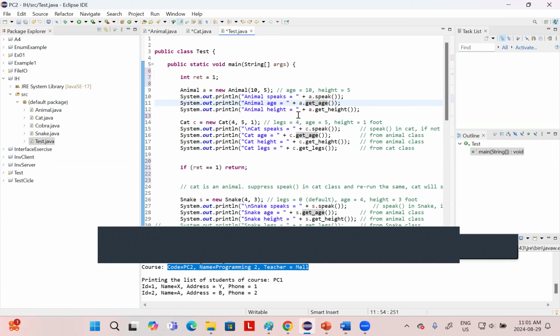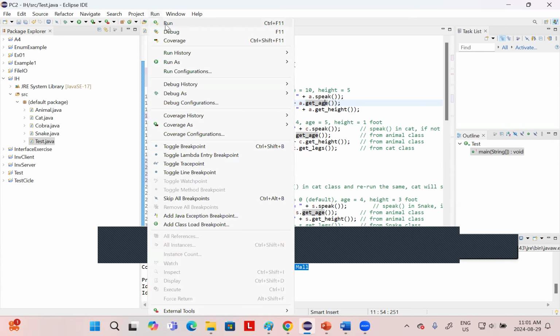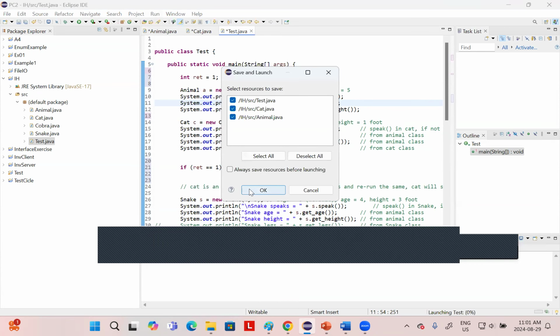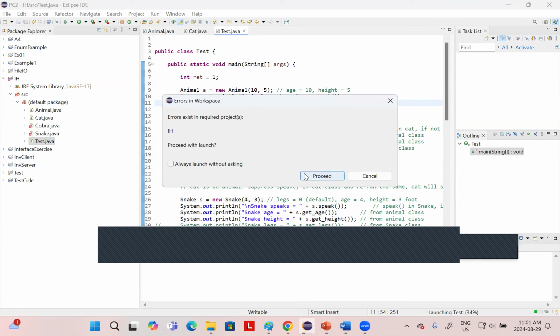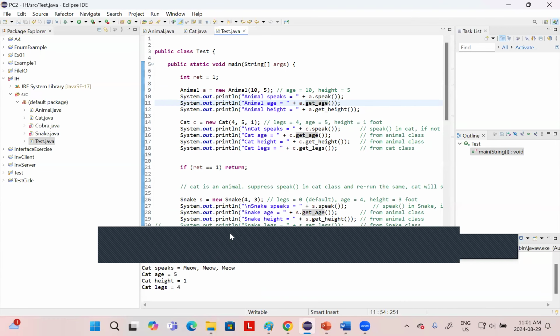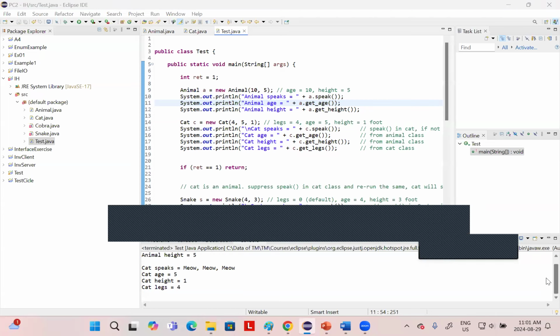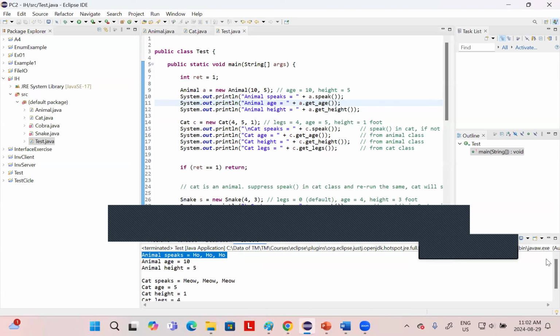All right, so run it. Oh, I see, there's something wrong. I'll fix it. Oh, there's nothing wrong. So what did we do here? We created an animal and asked him to speak. He said ho ho ho. And they asked him the age, 10, height, 5. This is an animal object. So this is a cat object, but cat is an animal.